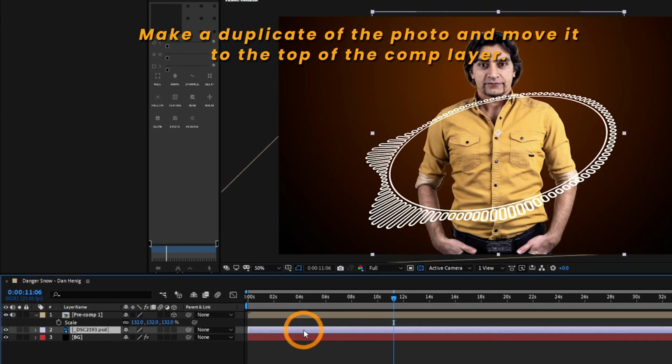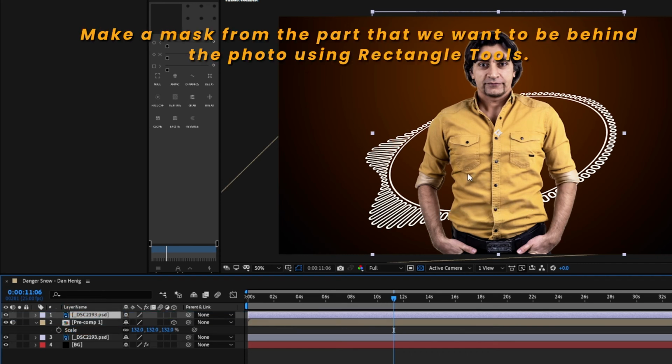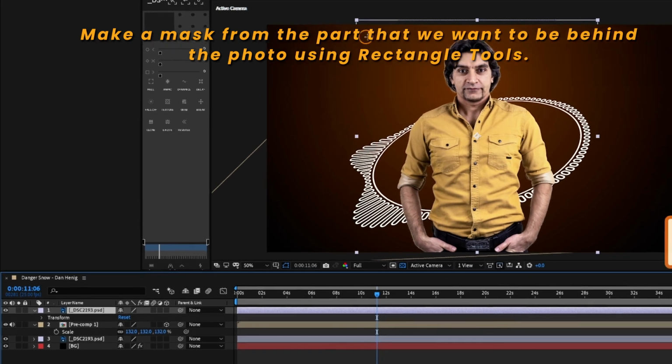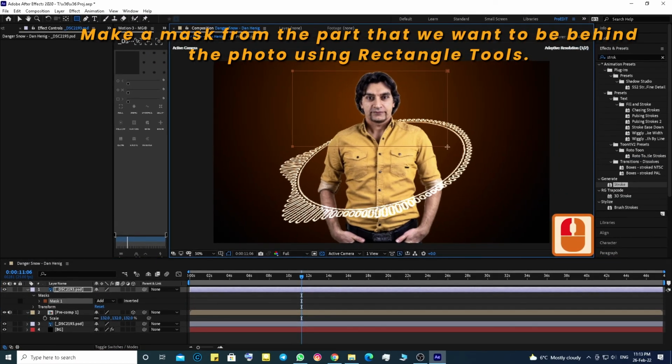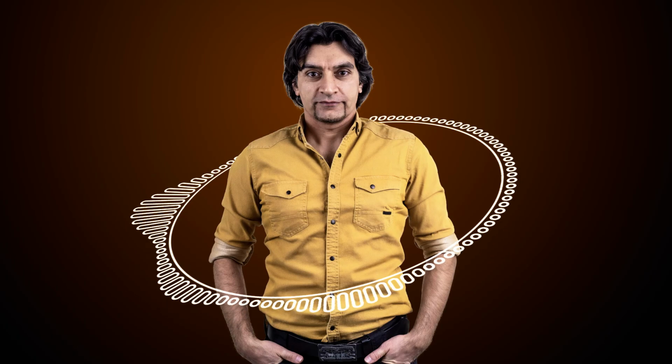Make a duplicate of the photo and move it to the top of the comp layer. Make a mask from the part that we want to be behind the photo using rectangle tools. Very nice. Enjoy the motion graphics you created.